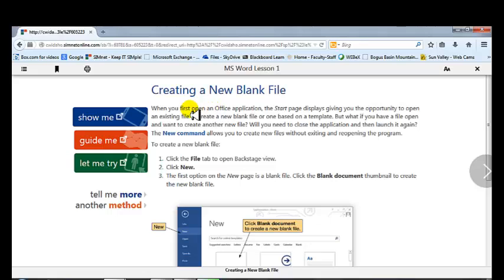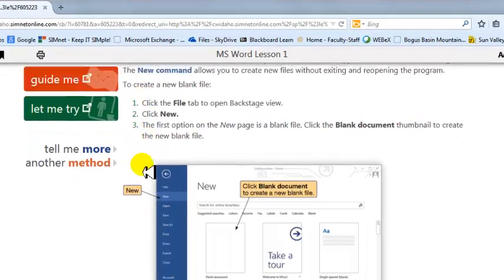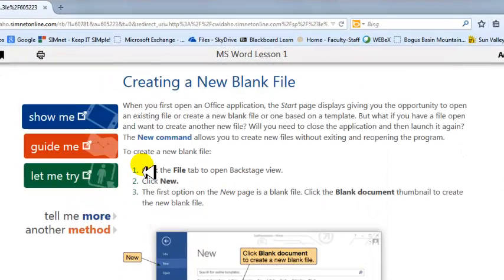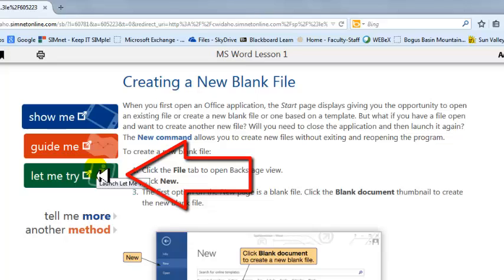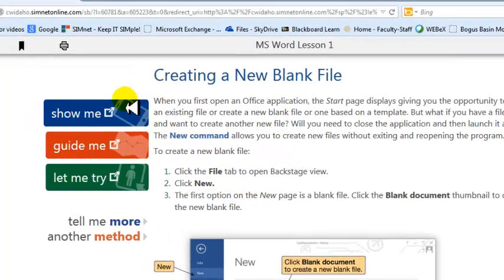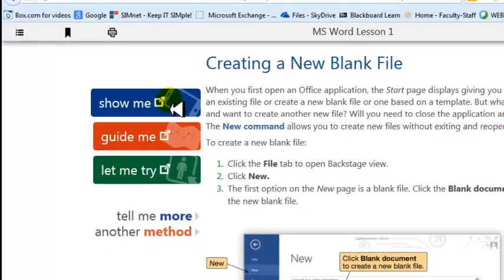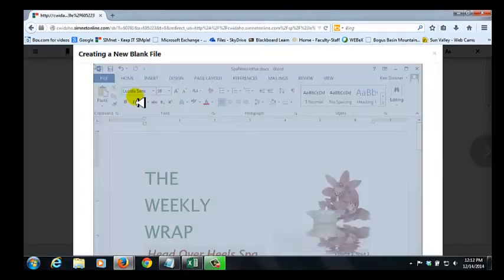The first thing that you should do is read any of the information that's present. And then click on the Show Me, the Guide Me, and the Let Me Try activities. Let me show you how these work. A Show Me is a short video, usually somewhere between 15 seconds and a minute, that demonstrates a particular task.